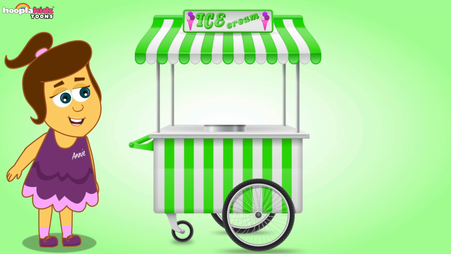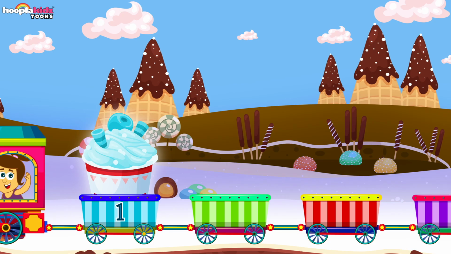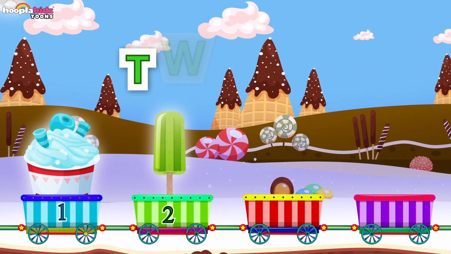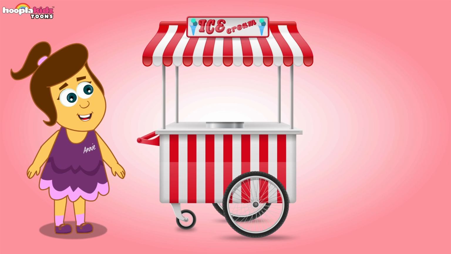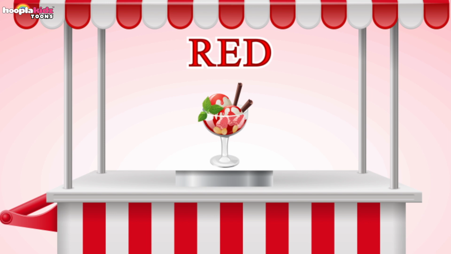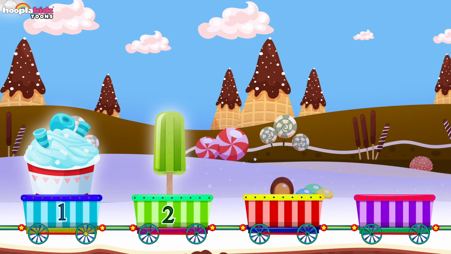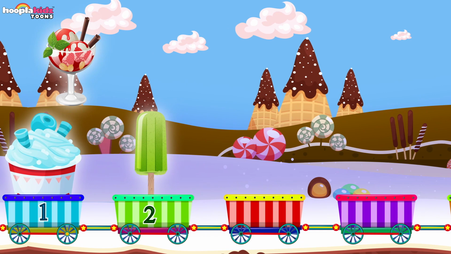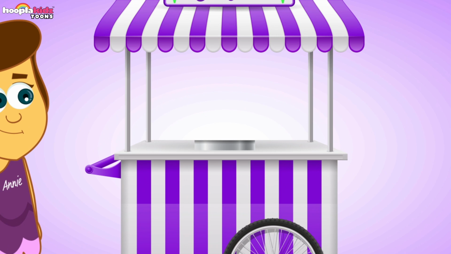Green popsicle! Ooh, I would not mind that on a hot day. Where's that going to go? Number 2! It's the second cart! Red sauce on your ice cream! Ooh, looks like raspberry flavour! That can go on number 3!